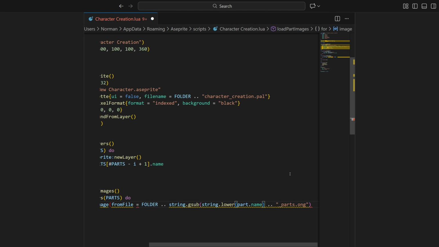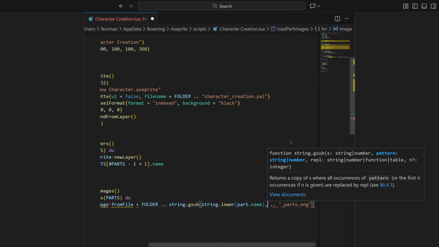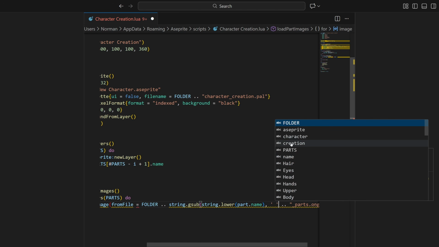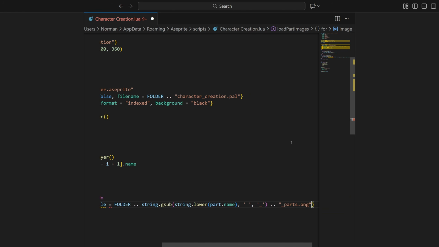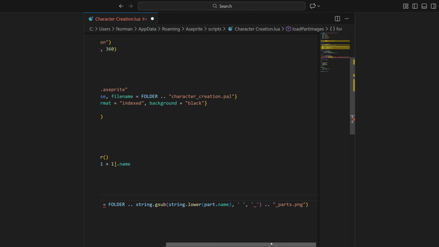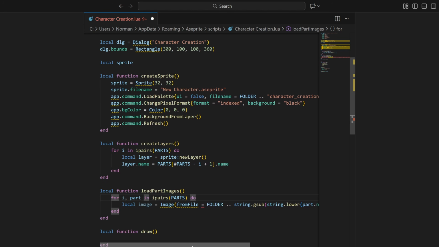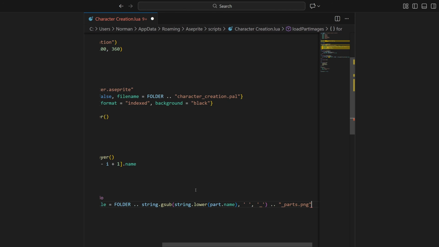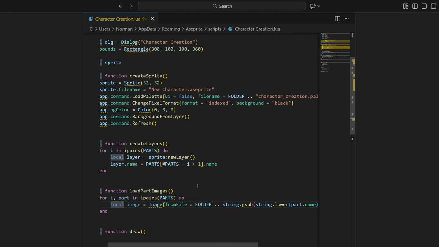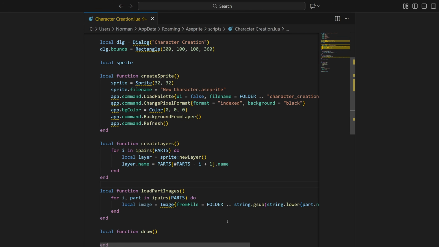It takes as a first argument the string we want to modify, then the character we want to change, in this case a white space, and then the character we want to replace the white space with, in this case an underscore. And I made a small mistake here again using regular parentheses, because actually the input to the image constructor is a table, so we need to change them to curly brackets. So now we have loaded a PNG image for each part and stored it in a local variable called image.